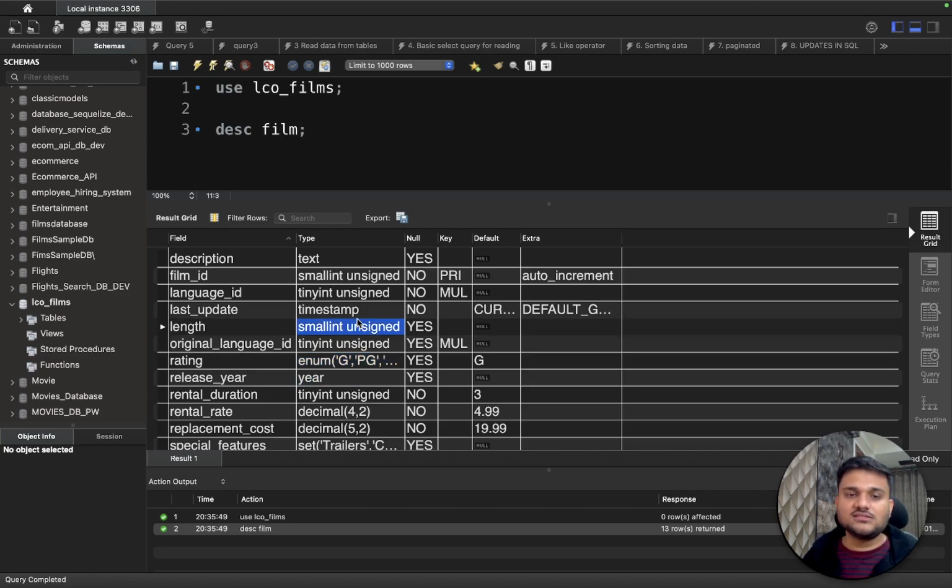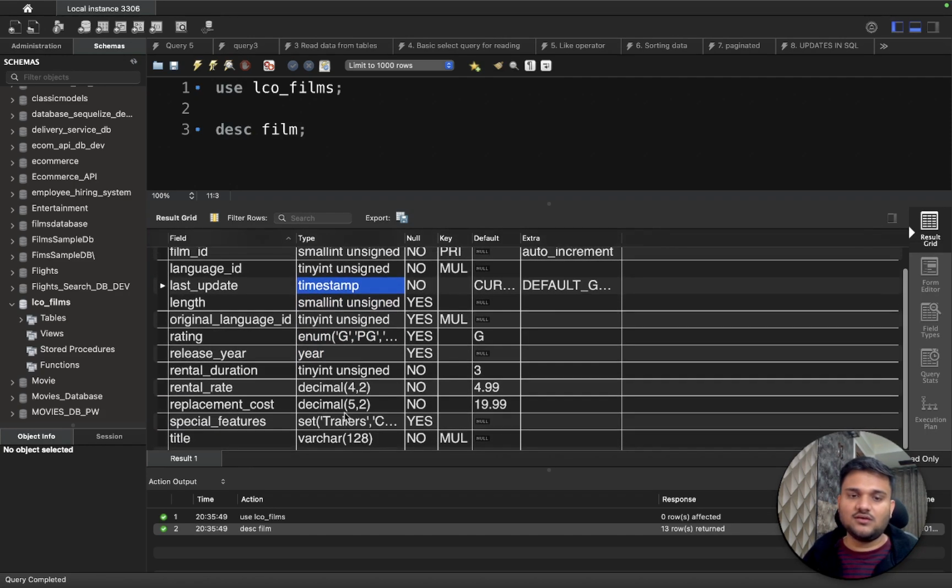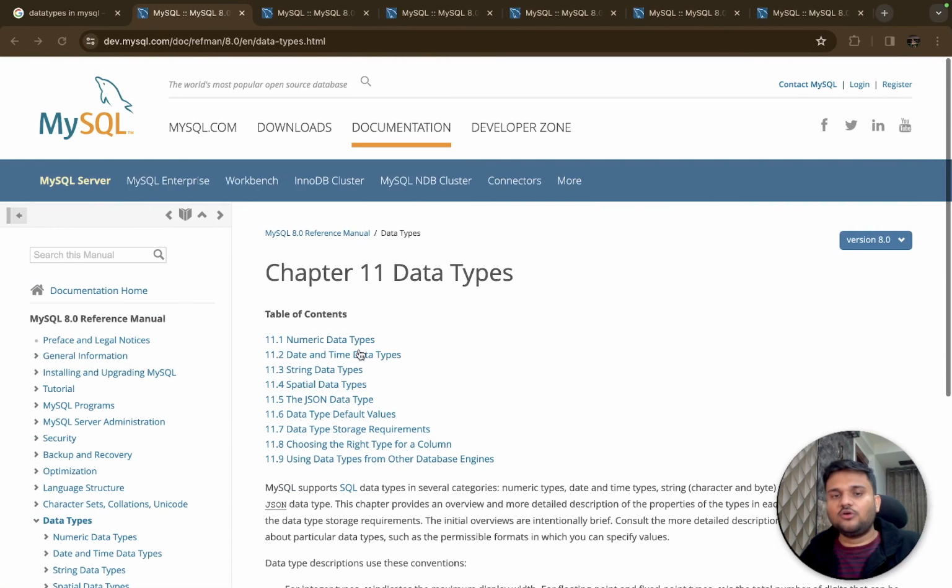Then there is small int which is unsigned, timestamp is there, varchar is there, and then maybe you can read about it. Or when you have a use case, when you have to, let's say, create a table, then you can maybe read about it.